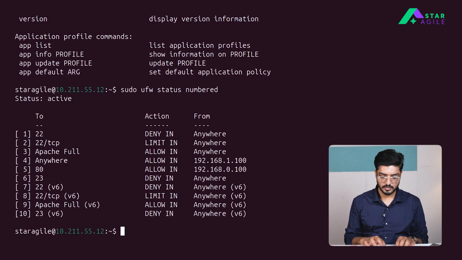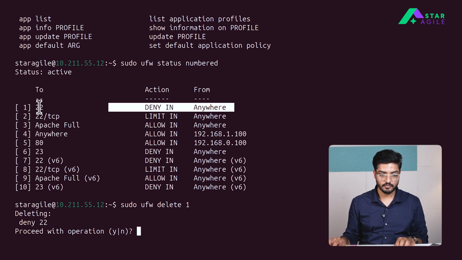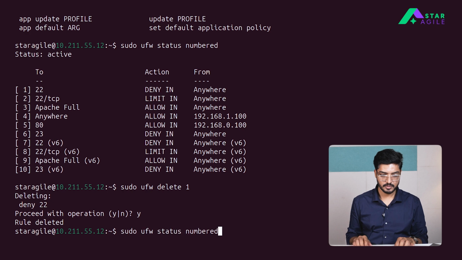So now there are a number of rules. You see there are a number of rules, 1 2 3 4 5 6 7 8 9 10. I want to delete rule number 1, which is deny in from anywhere to port number 22. Yes. Now let's see the status.